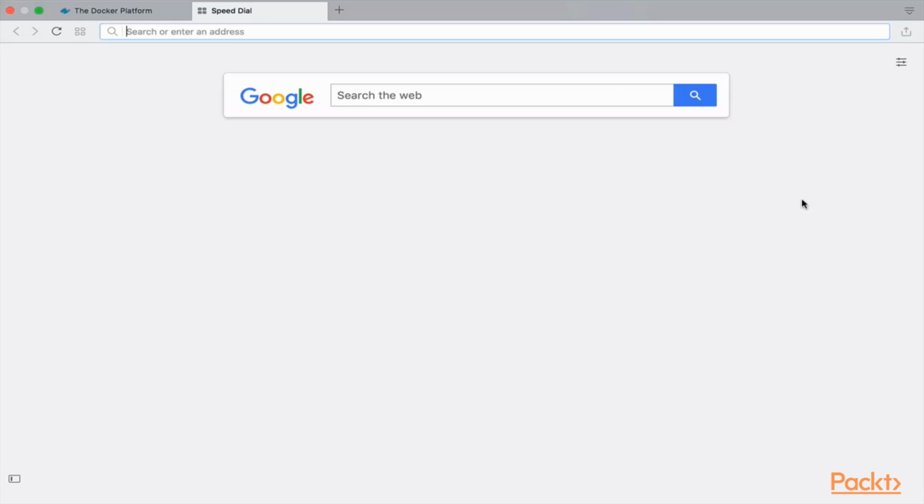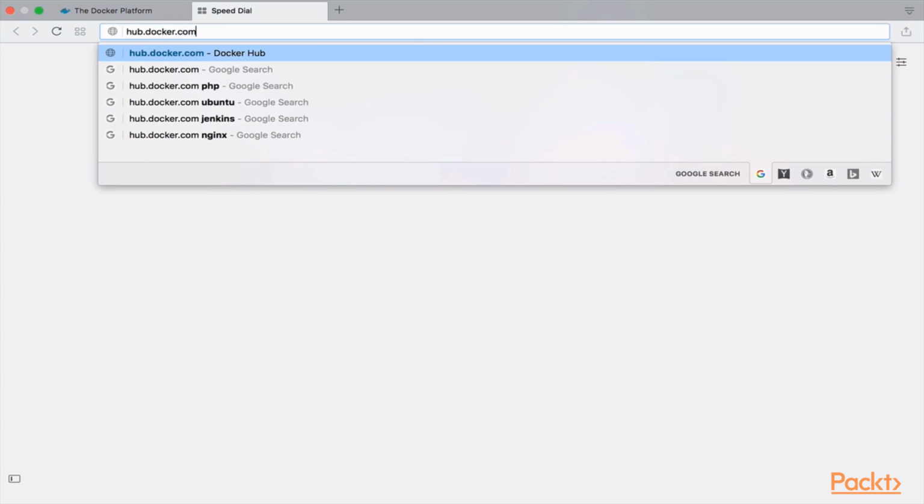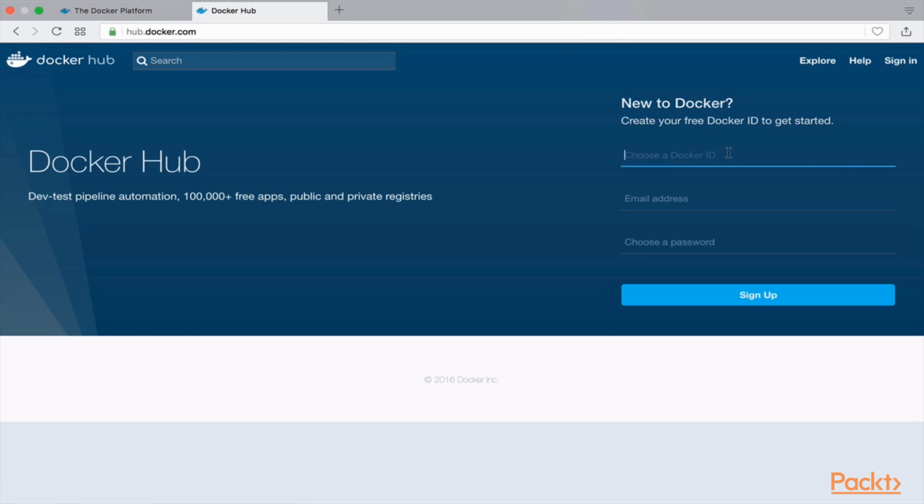As we'll be working with Docker images quite a lot, we will now create a DockerHub account. DockerHub is a hosted Docker registry service where Docker images are stored and can be fetched from any location. We'll go to hub.docker.com and we'll create an account here. We'll choose a Docker ID. We'll call it extendingpuppet. We'll provide the email address, and we'll choose a password.